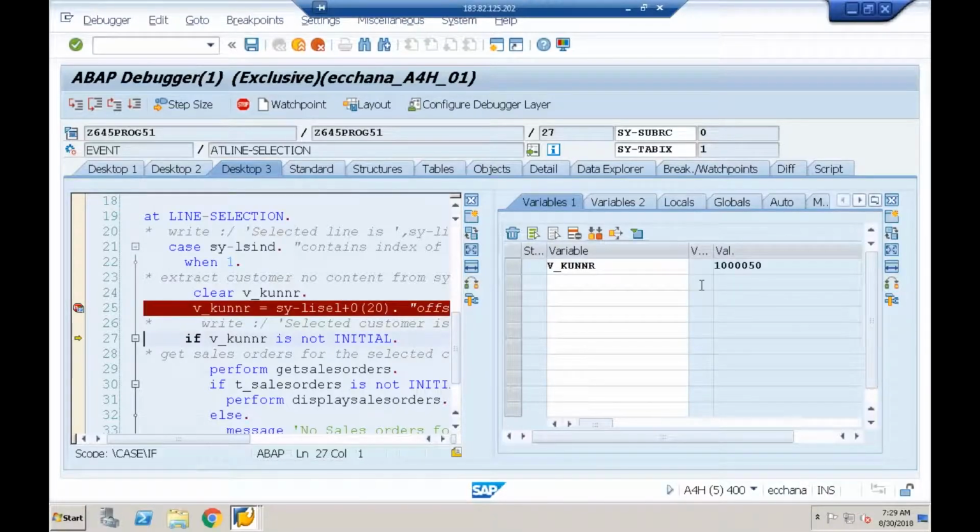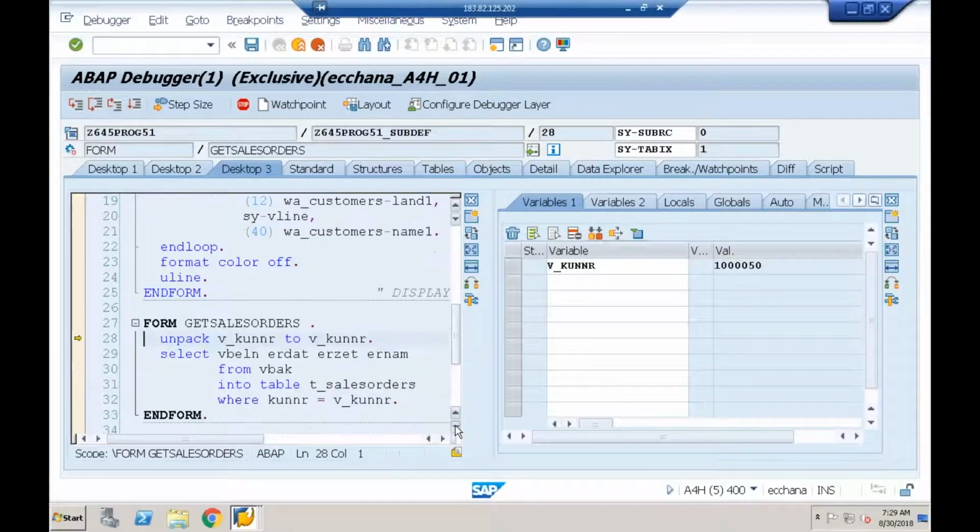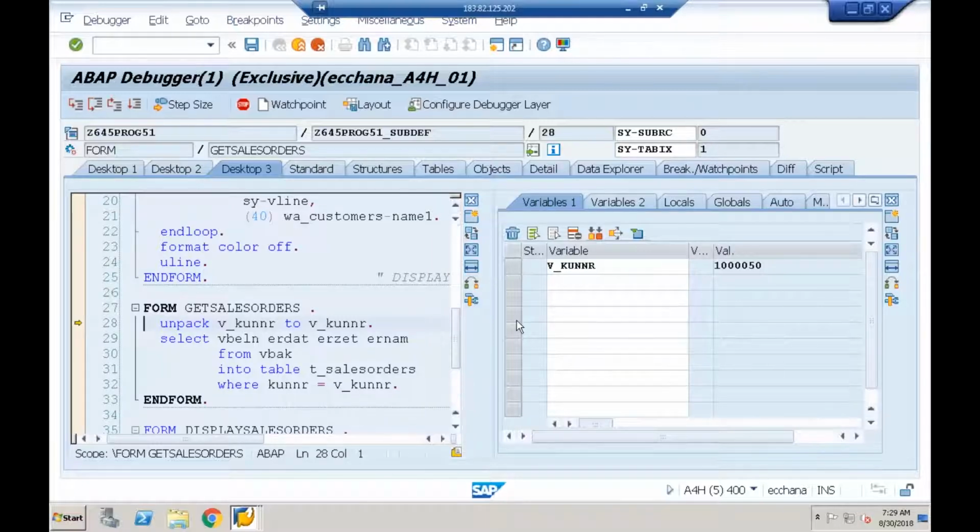When I press F5, I got something like this. If v_kunnr is not initial, if it is not blank, I'm trying to get the sales order. Before I execute the select statement, I'm saying unpack v_kunnr to v_kunnr. v_kunnr is type KNA1-KUNNR, which refers to the database field whose width is character of 10. As of now, it is stored something like this.